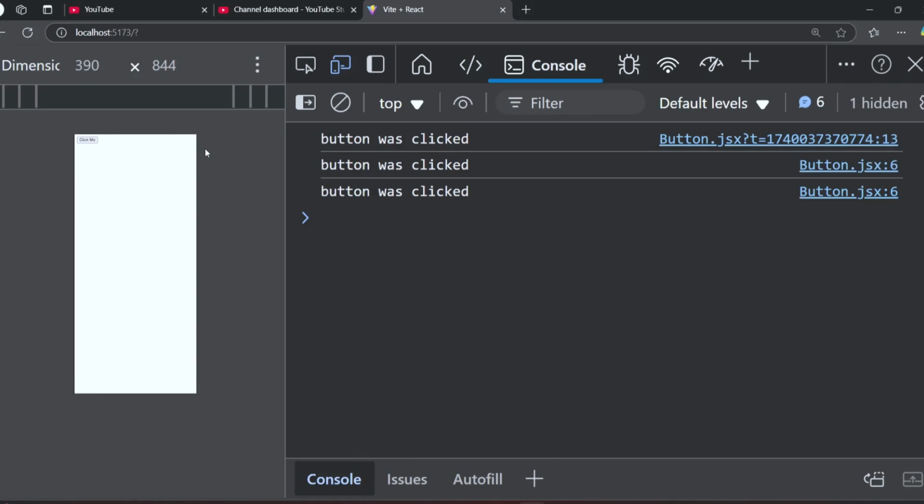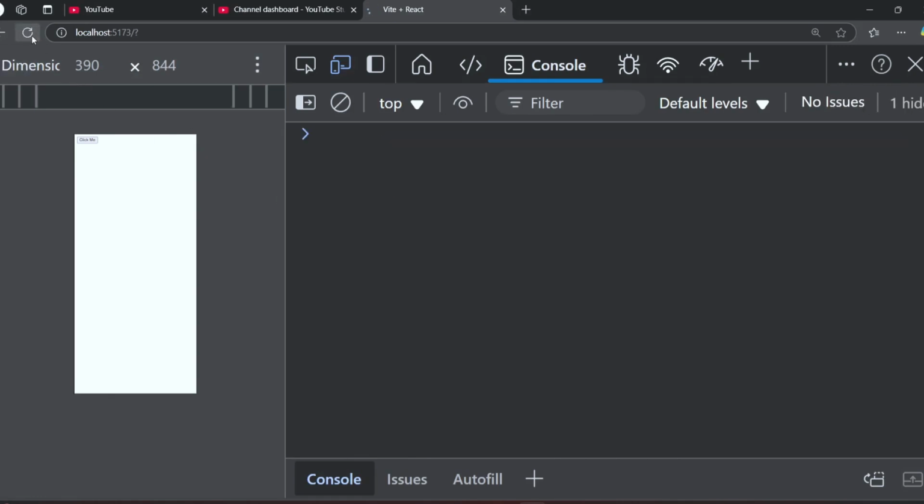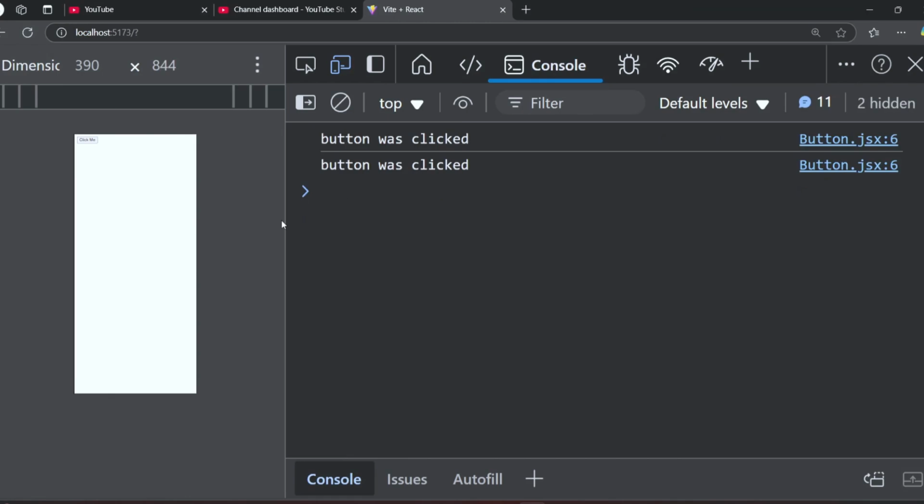Now let's save that and actually check our console. Now when I do that, you're going to notice that when I refresh the web page, button was clicked was logged to the console even before I clicked on the button. What's happening is that the function is being called even when the button has not been clicked. So when I click on the button now, nothing is being logged to the console because the moment I refresh the web page, the function is being fired.